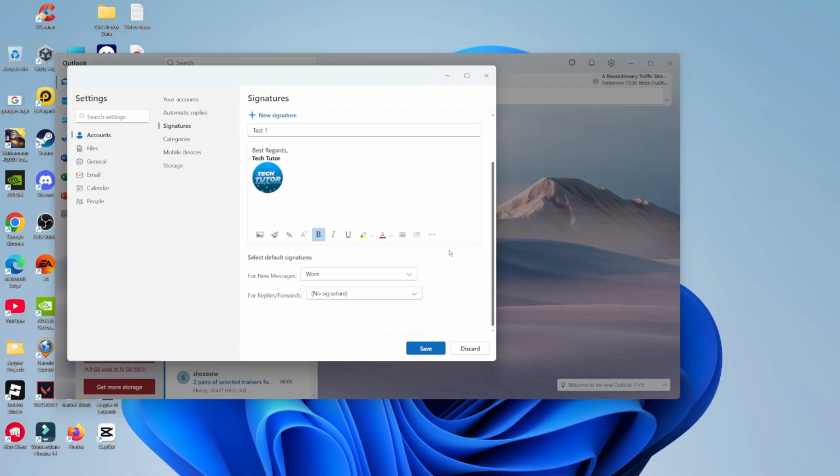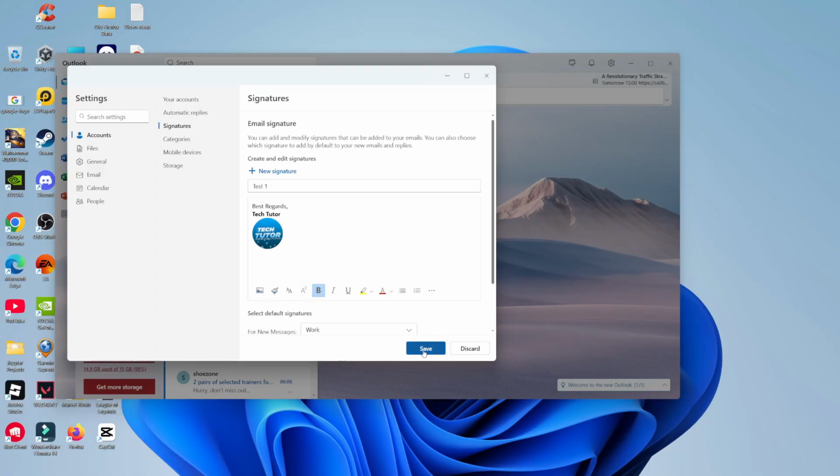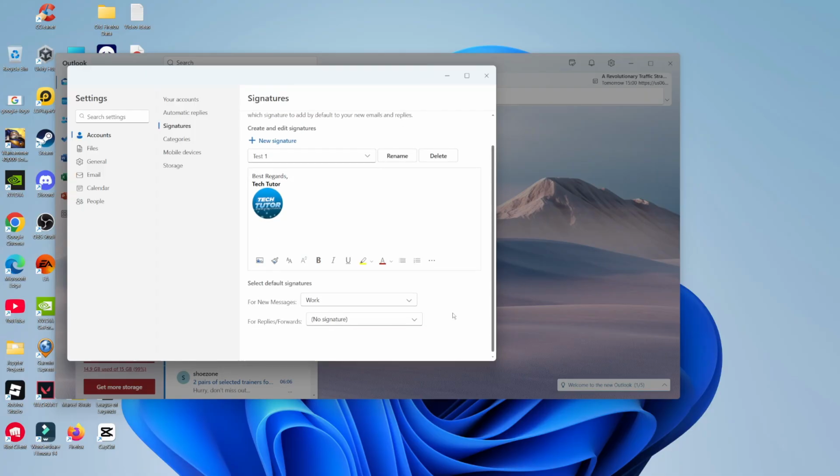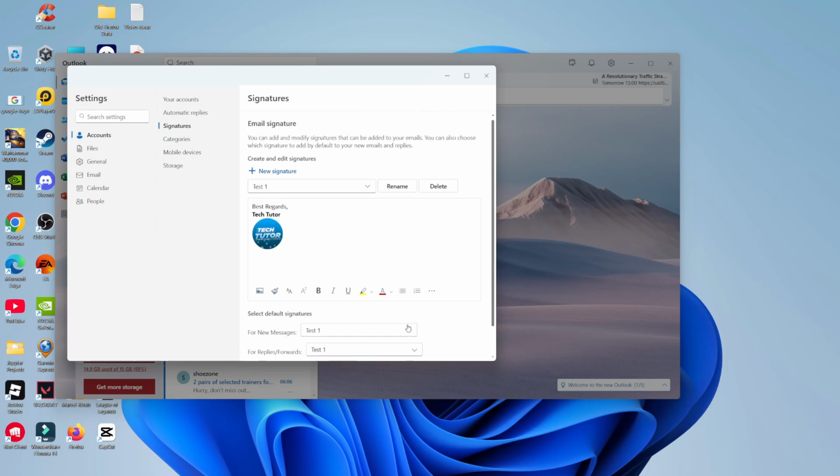And once you're happy with everything, what you can do is come down to the bottom. You can set this up for replies and forwards and new messages. You can choose what signature to use. So all you want to do is click save at the bottom. Once you've clicked onto save, you can then select your signature from here. So test one, of course, and if you want to add it for replies and forwards as well, you select it here and then click save to apply your changes.